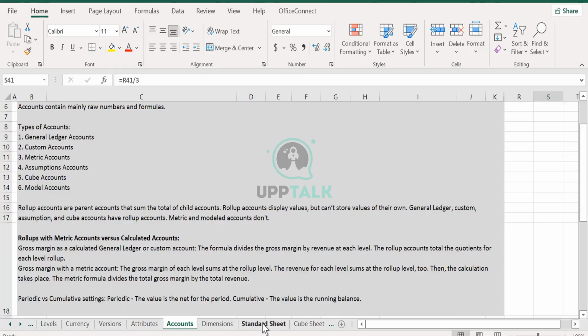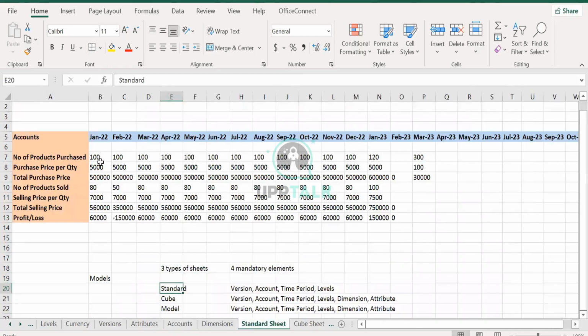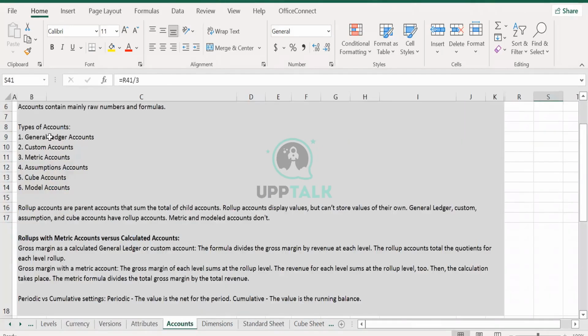Similar to an Excel file, you can write formulas for this also. You can write formulas in any cell in an Excel file. Similarly, in Adaptive, you can write formulas for all types of accounts. It does not restrict you. You just need to understand when to use a metric account, when to use a custom account, when to use cube accounts. That's the only difference.